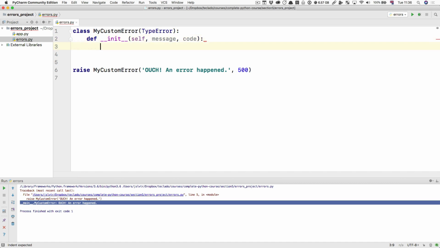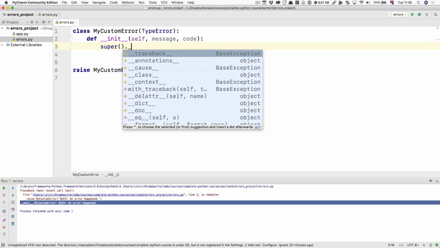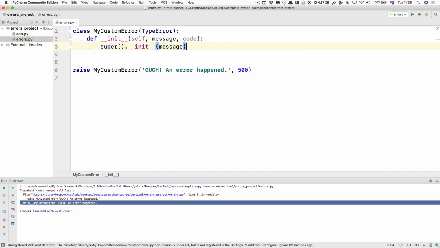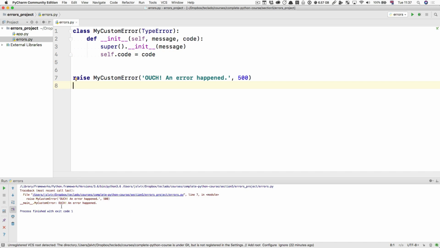I hope you managed. In order to call the init method of the superclass, all we do is init message. So now we are passing the message parameter to the init method of the superclass, which is type error. And we can also do self.code equals code, like that. Okay. Now we have this here, and we can play the errors file again.